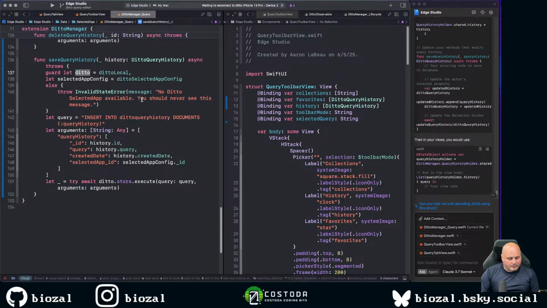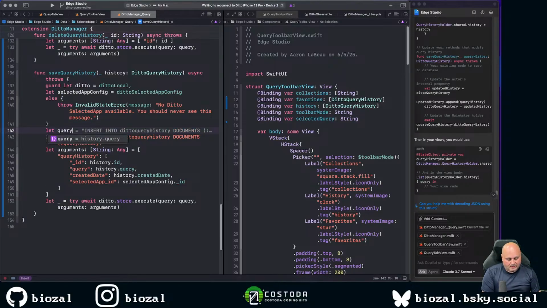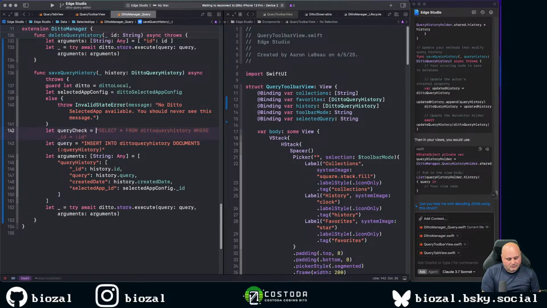Okay. So what we need to do here is actually check to see whether or not we already have an item in the database that has that same text. So what we could do is make a new query. Let query, we want to do a query check equals, and would that work? I'm sending you in a query.